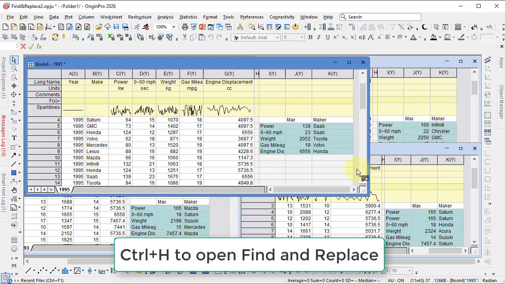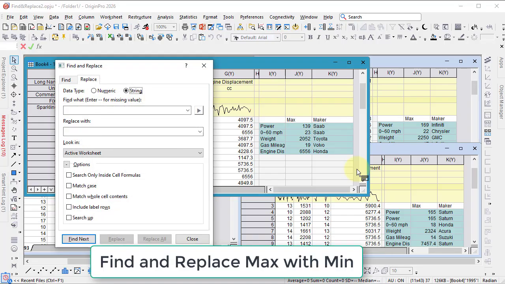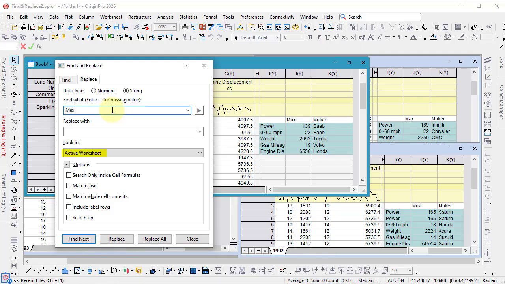Press Ctrl and H to open the Find and Replace dialog. We'll use this dialog to replace the max function with the min function inside the formulas, so that we can find minimum values and their corresponding makes. By default, the search looks only in the active worksheet. Click Find Next. Origin will only search for the word max in text cells in that sheet.